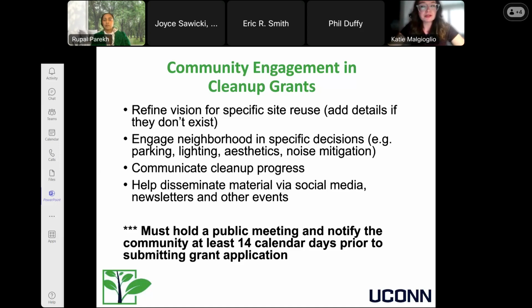The community notification must also state that a copy of the grant application is available for public review and comment. It must list where the grant is located, whether that's online or in person in the community somewhere, and it must provide instructions on how people can comment on the grant. So you really want to have all of these details settled at least 14 calendar days prior to whenever you're submitting your grant, but ideally before then, so you're not in a rush to do all of this.